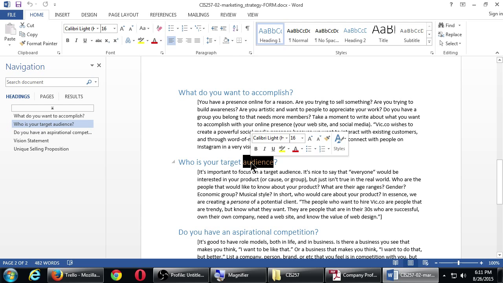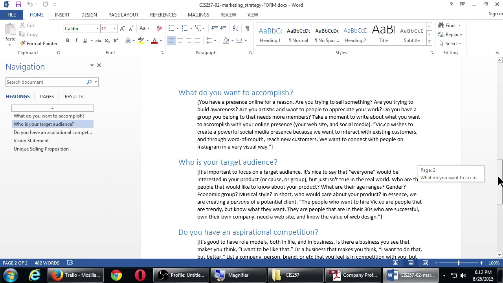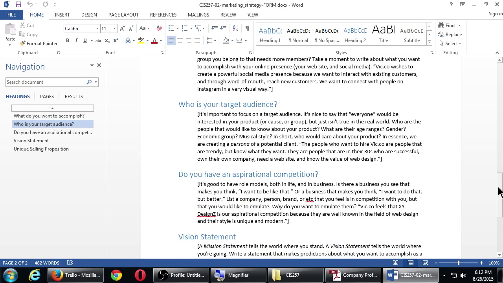You need to think of a target audience. Who are you marketing to? Who are you going to be targeting on Twitter or on Google Plus or LinkedIn? Who's your target? It's important to focus on a target audience. It's nice to say that everyone would be interested in your product, but it just isn't true in the real world. Who are the people that would like to know about your product? What is their age, their gender, economic group, musical style? In short, who would care about your product? And in essence, we are creating a persona of a potential client.